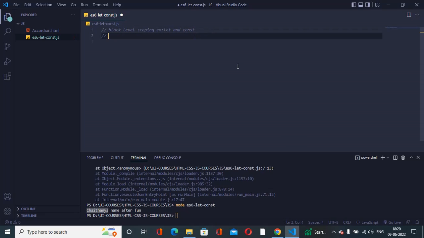And coming to functional scoping, the variable example is var. I will explain one by one. First I will explain what the functional variables are. I'm just creating var fullName equal to Joyce Neelam, right?